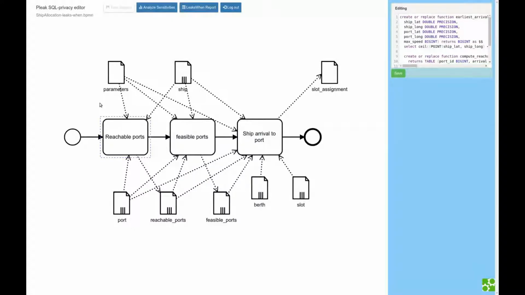Using PLEAK's SQL Privacy Editor, one can add SQL scripts to the BPMN model. For instance, for the table port, one would enter an SQL create table statement using the SQL editor provided in PLEAK. The same has to be done for the table ship and other input data objects. The data object marked parameters here is a special table that we use to define the name and data types of the input parameters for the overall computation.